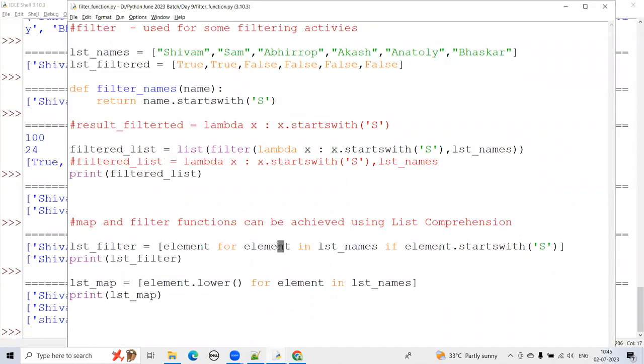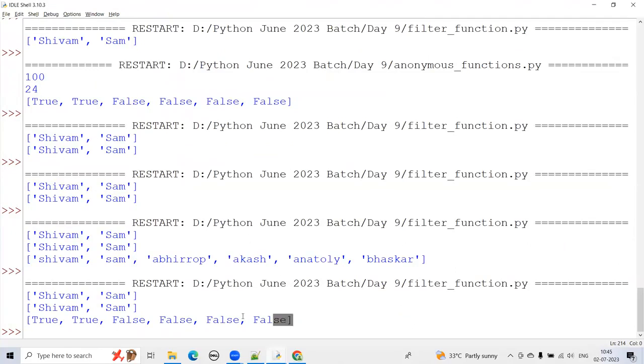Ganesh, can you do it like elements dot starts with S? We'll see whether it is coming true or false in map. Here itself, like it's elements dot lower, no? Instead of lower, can you make it starts with S? Yes, why not? So we can have that. Starts with. Okay, true, false, false.